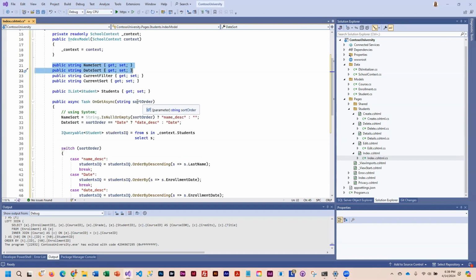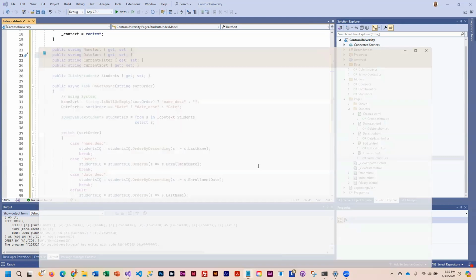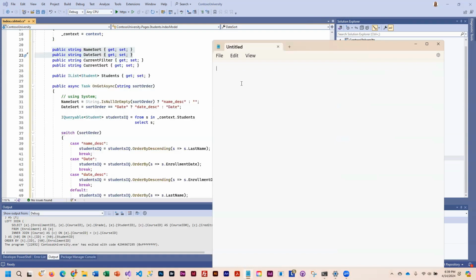In OnGetAsync, you can see that we are receiving a sort order. And then for these two properties, we are setting them and passing them along. They're going to be used in the view, and they're going to be used to determine what the user wants to see as far as a sort. And so initially, when we come in here, the name sort and date sort don't have anything in them, and the sort order doesn't have anything in it. So when we first bring up the page, none of these values are set.